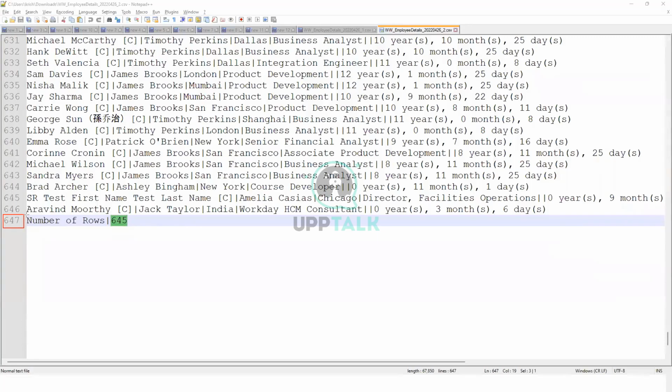Right. So if I look at this file, I know that there are 645 data rows. And there is this last row which says number of rows. So I know for sure that I have received the complete file. Cool, isn't it?